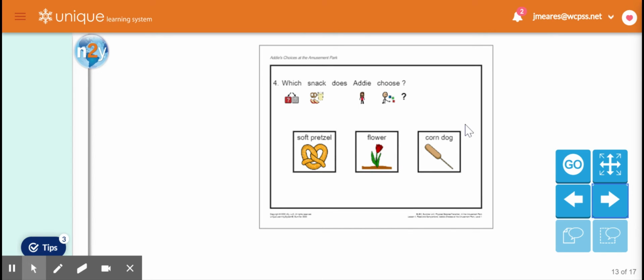Number four, which snack does Addie choose? A soft pretzel, a flower, or a corn dog? Which one? Do you remember? She chooses a corn dog. Remember, she goes to a food truck? Corn dog. And she gets a corn dog and she says it's yummy.